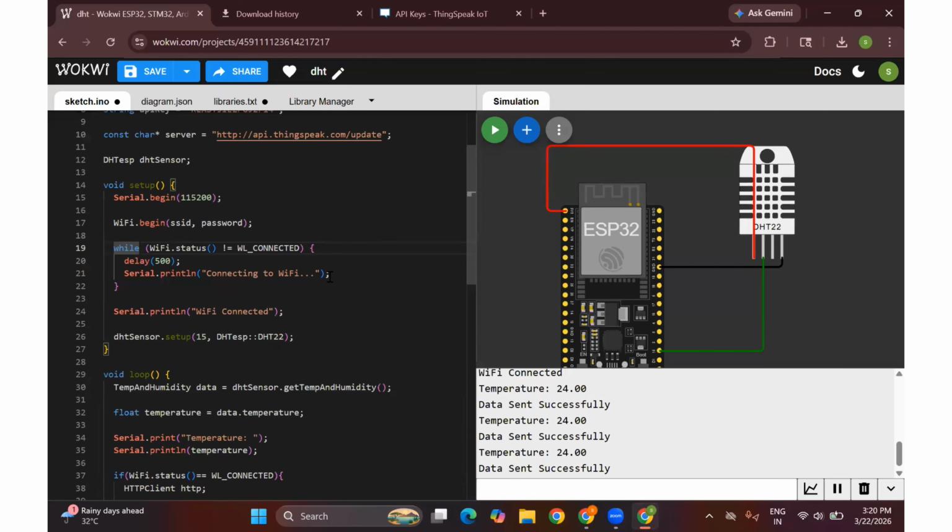If you're not connected to Wi-Fi, it will give this message saying connecting to Wi-Fi dot dot dot. So it prints the message in the serial monitor. You can see the connection process also. Now we have this print, and I'm also asking the serial monitor to print Wi-Fi is connected. Once you see connecting to Wi-Fi, finally you will see Wi-Fi connected on your screen.